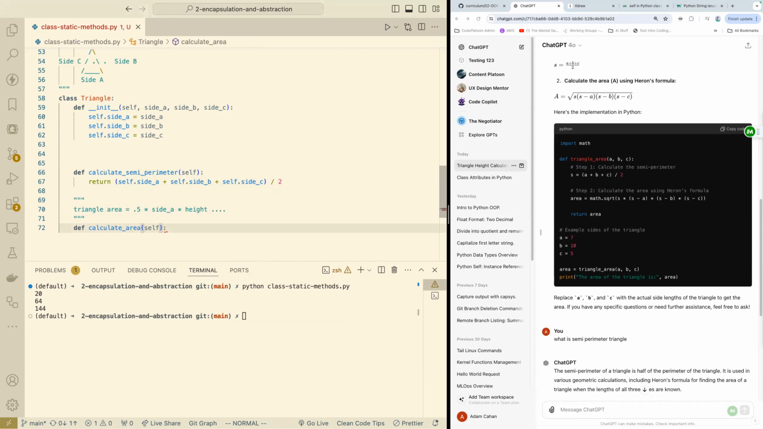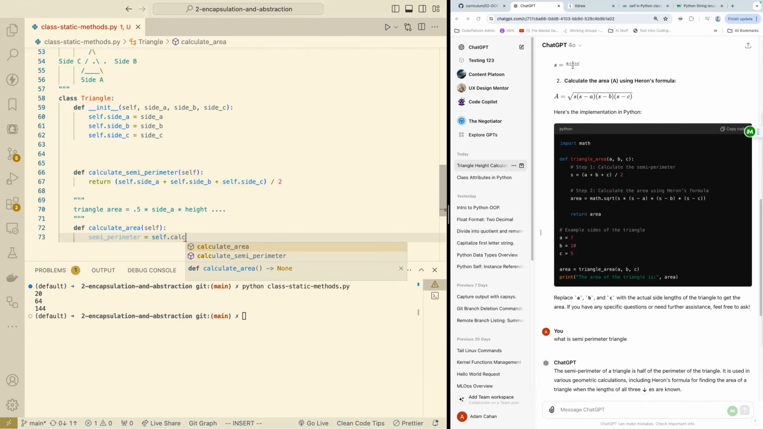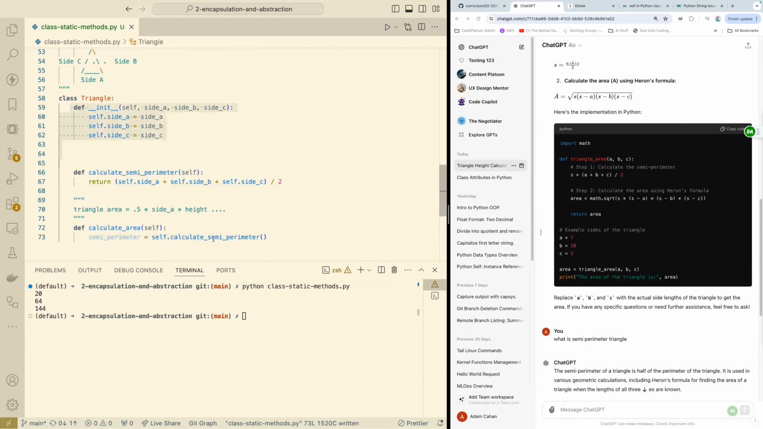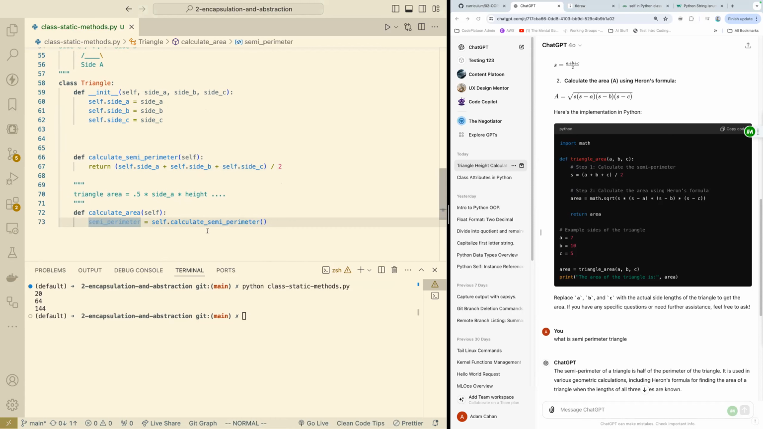And now let's calculate our area. So we've got semi-perimeter, which is self.calculate semi-perimeter. And this is actually a great example of why classes and instance methods and attributes are nice. Because when I'm reading this area method, I can look at this algorithm and this code at a higher level. I've got a method that does all this work here. I've named it something simple and understandable. And now let's go ahead and calculate the area.